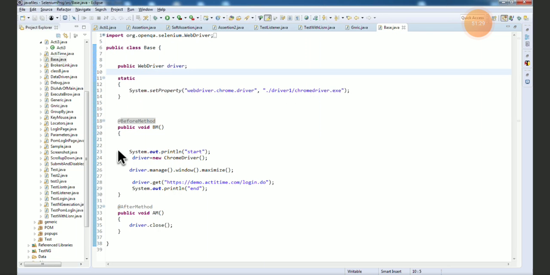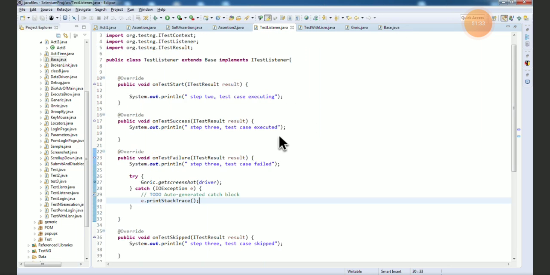So in the base class also, everything is working fine. And if I go to my test class, here also I'm calling that method. I'm passing the reference, because I'm extending this base class, everything is fine. Now if I run this script, let me check what happens.